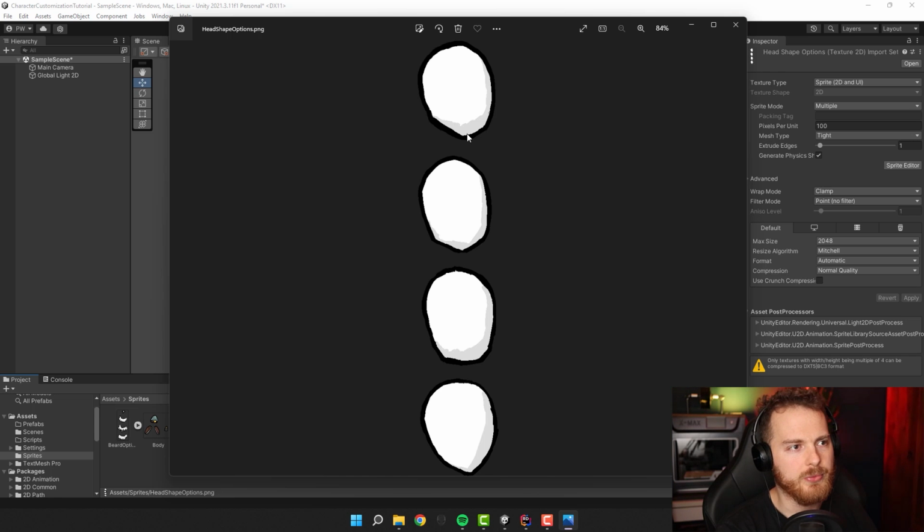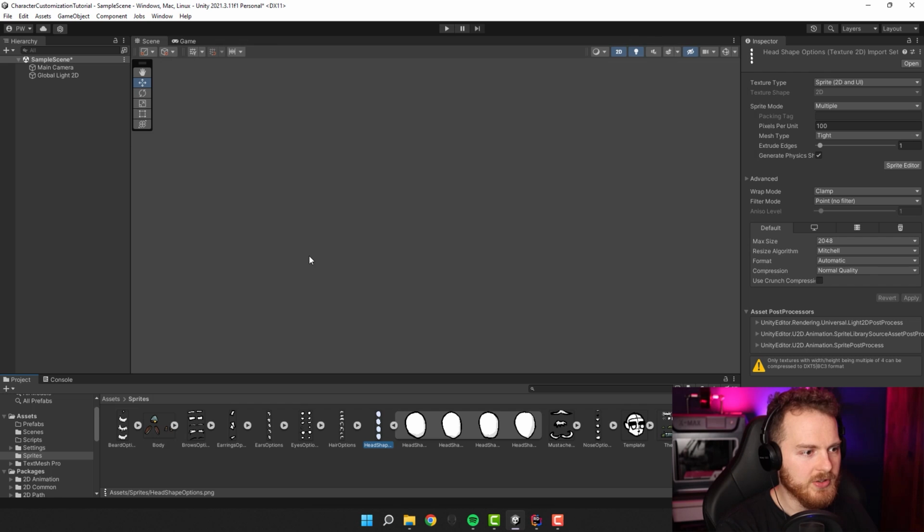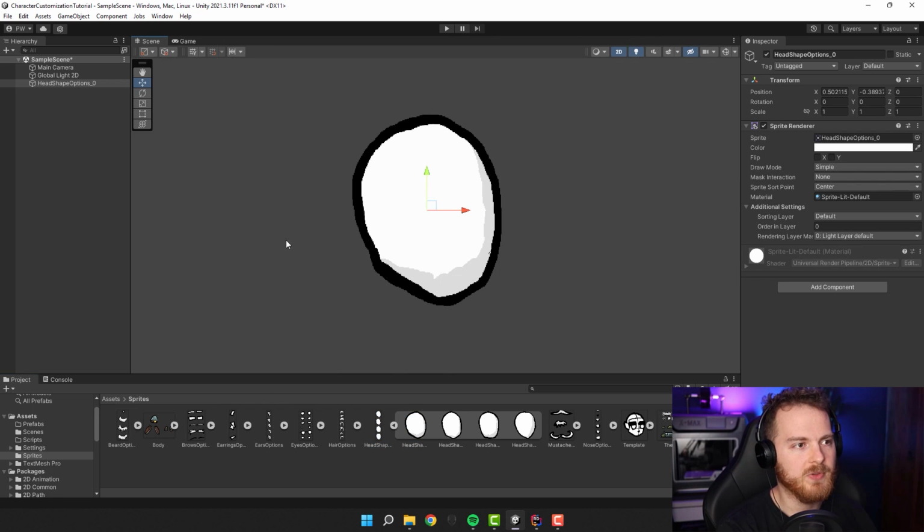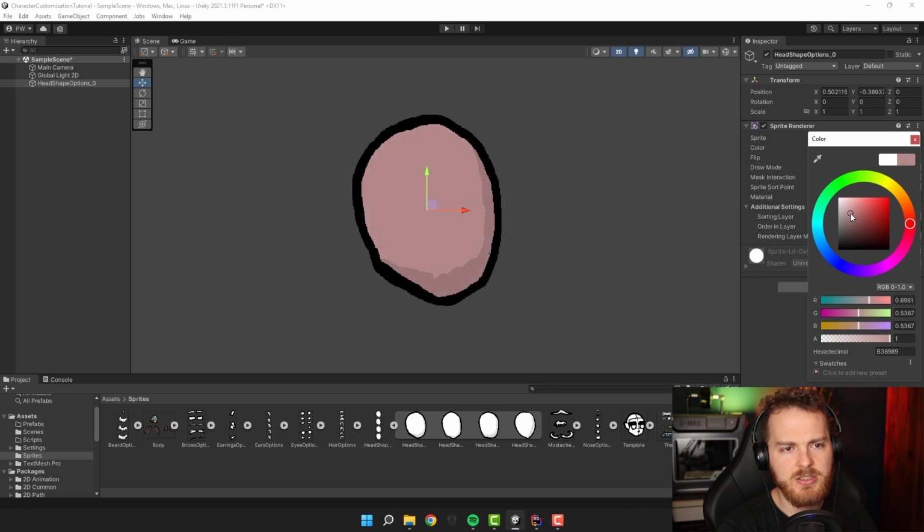Now you may be wondering why I am doing them in the white color. The reason is very simple. So let me just drag an example head over here. So here we have one of the sprites, and over here on the right we have the sprite renderer. And you see one of the options over there is the color. So when we change the color, I think it is multiplied by the color of the original sprite.